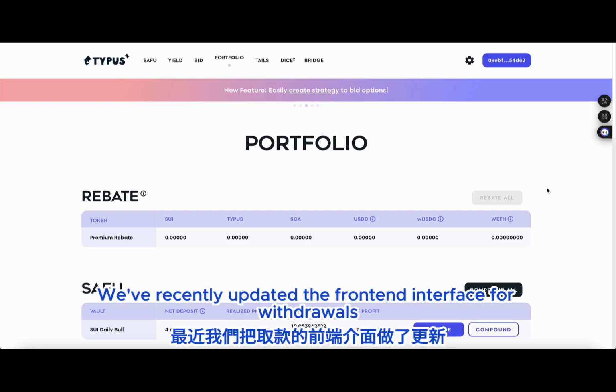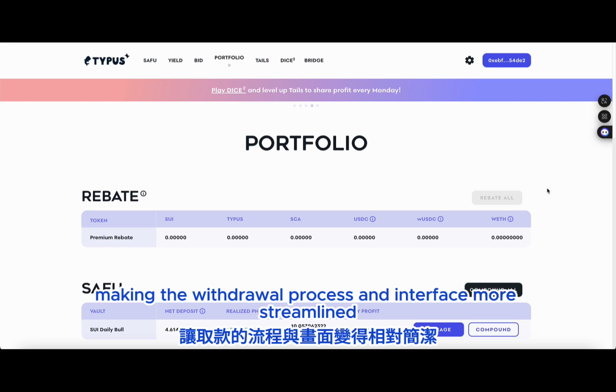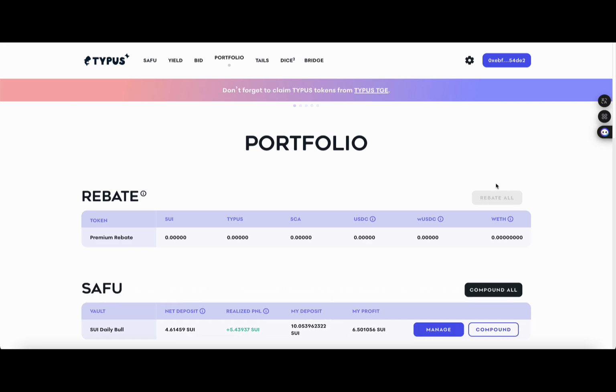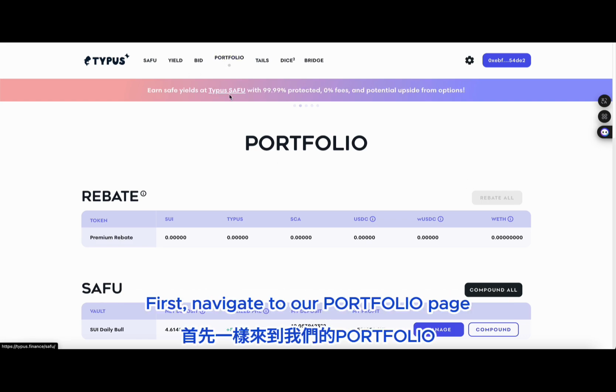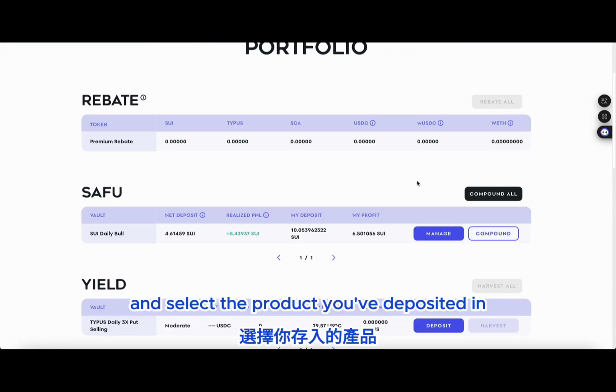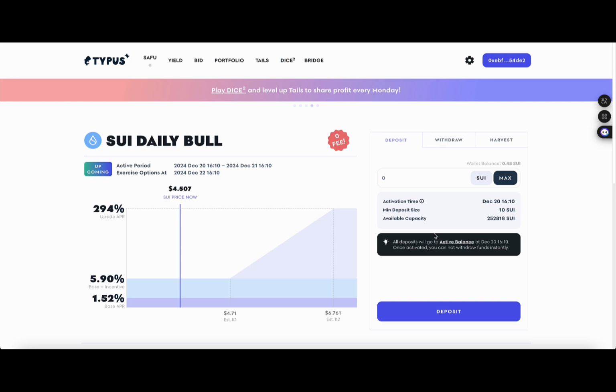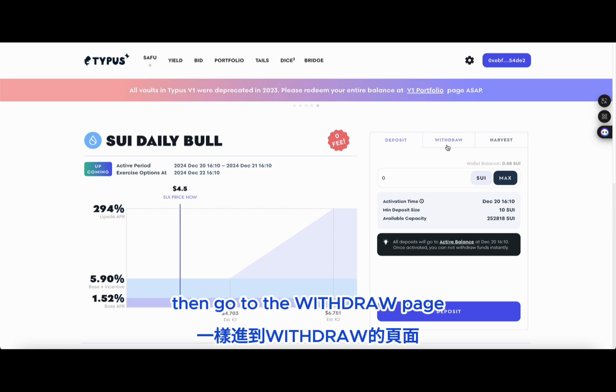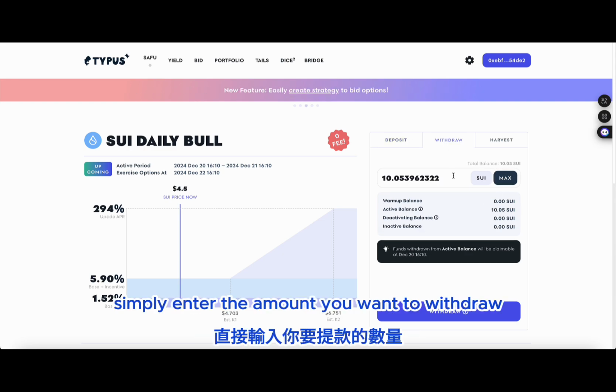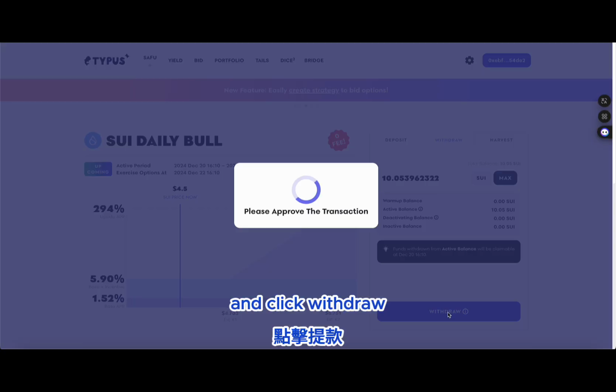We've recently updated the front-end interface for withdrawals, making the withdrawal process and interface more streamlined. First, navigate to our portfolio page, scroll down, and select the product you've deposited in. Click on Manage. Then go to the Withdraw page. Simply enter the amount you want to withdraw, and click Withdraw.